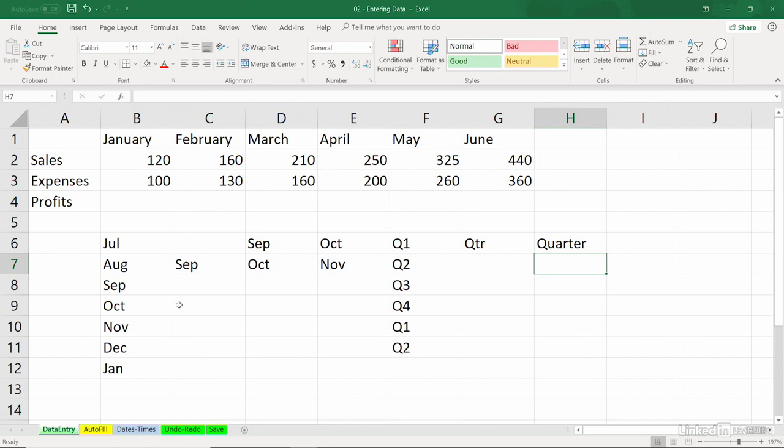So these are handy techniques. And of course, these are often used for column headings and row headings. So some shortcuts with autofill and just some basic thoughts and ideas about how we do data entry and editing in Excel.